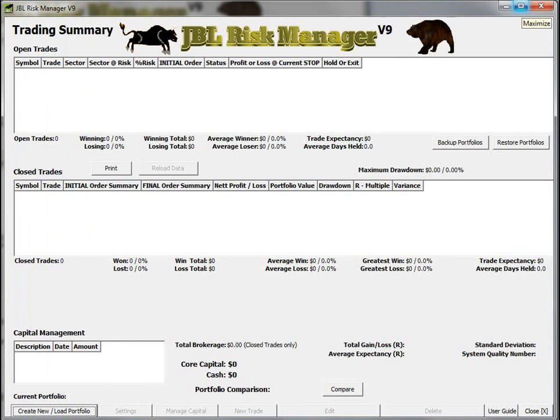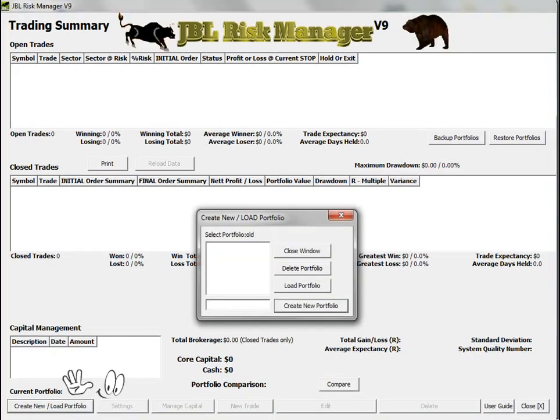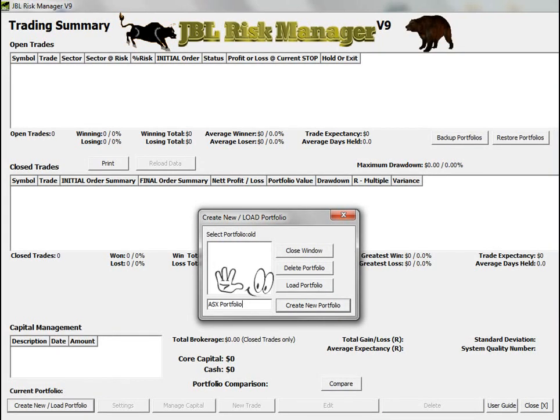This is your trading summary page, and it will calculate and display your performance to date, your profit and loss, win-loss ratios, trade expectancy, and a lot more. The first thing we do is click on the Create New Load Portfolio button. That's right, the button right here. Now give the portfolio a name here, ASX Portfolio for example, and then click on the Create New Portfolio button.